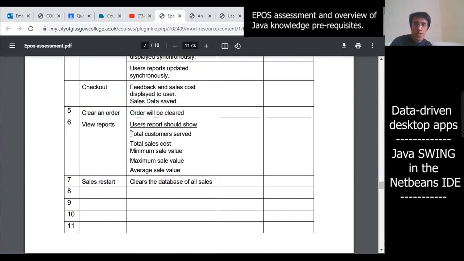In the report, all we're really interested in is how many were served, what's the total sales cost, what's the minimum, the lowest sale, highest sale, and the average of the day. Then a sales restart button, which would clear the database of all of the sales.